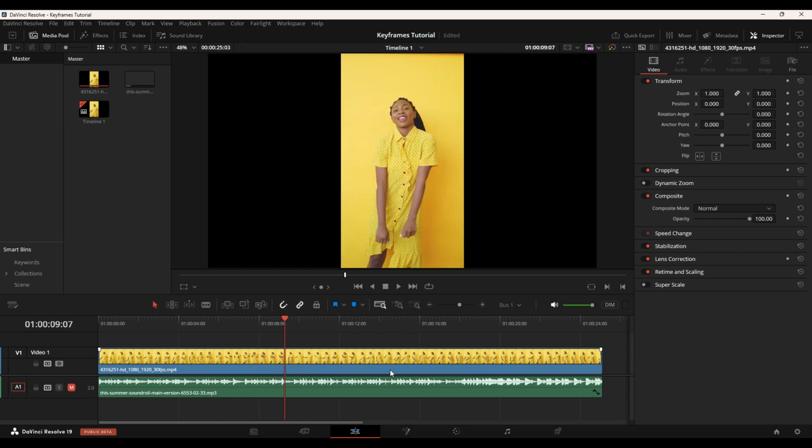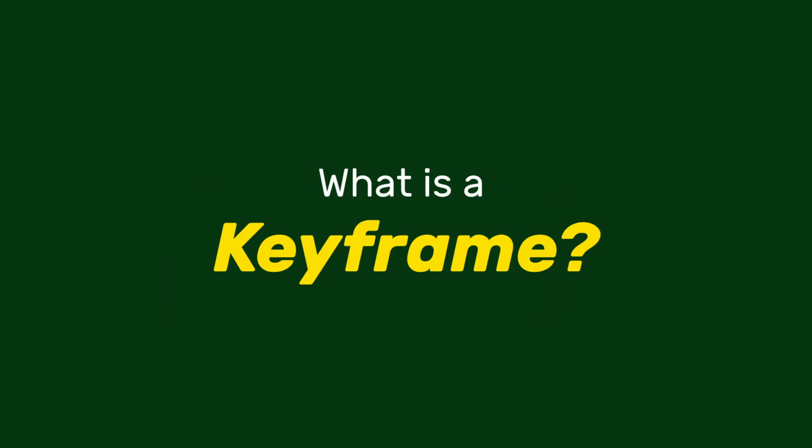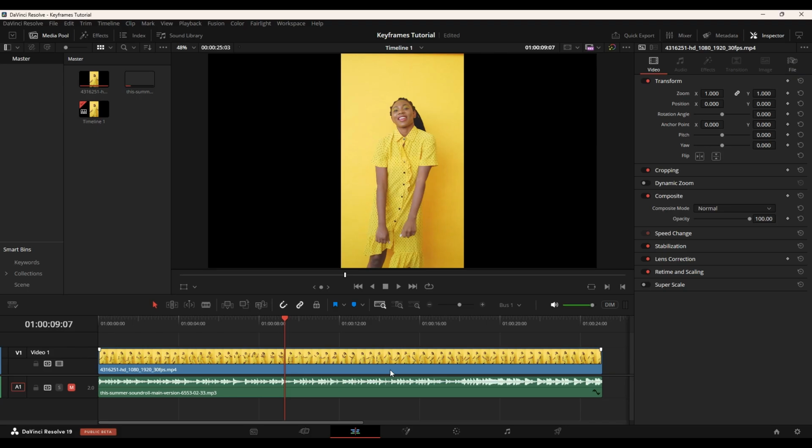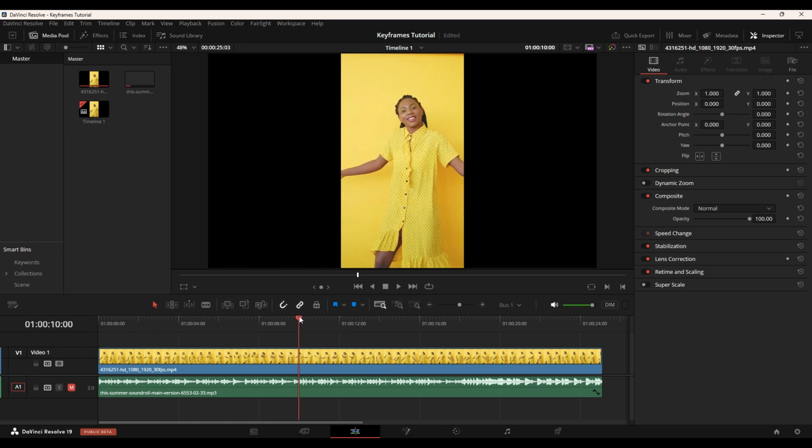So basically, first and foremost, what is a keyframe? A keyframe just refers to an instance in a sequence, right, where some sort of change happens. For example, in this particular clip right here, let's say I want at this point to zoom in to the clip such that I'll be able to see maybe her hands, right?